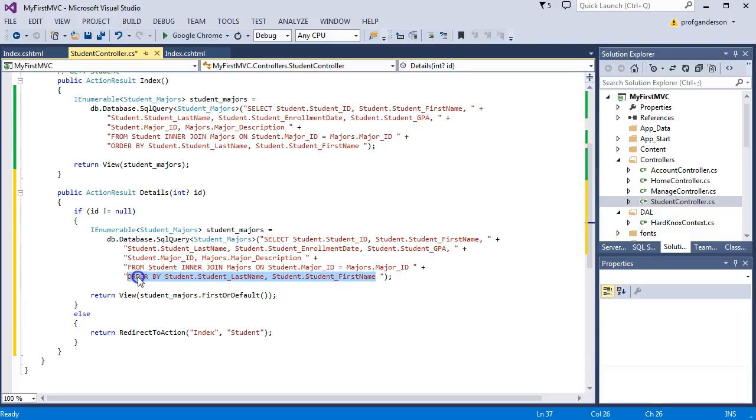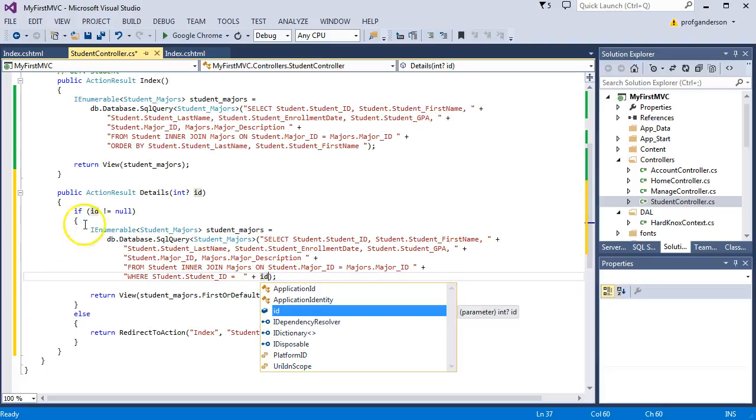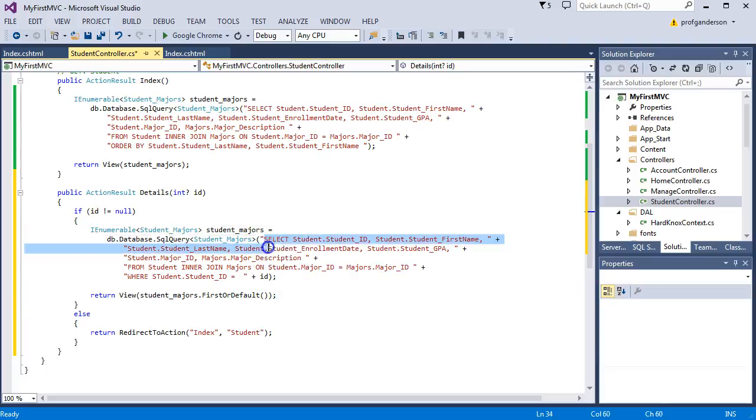But the thing that has to be different, because this is exactly what we copied before, is that instead of putting an order by, we want to say where student.studentID equals the parameter that we received. So this will say, go grab that record from that join, but only grab the record where the student ID is equal to the parameter that the action method received.